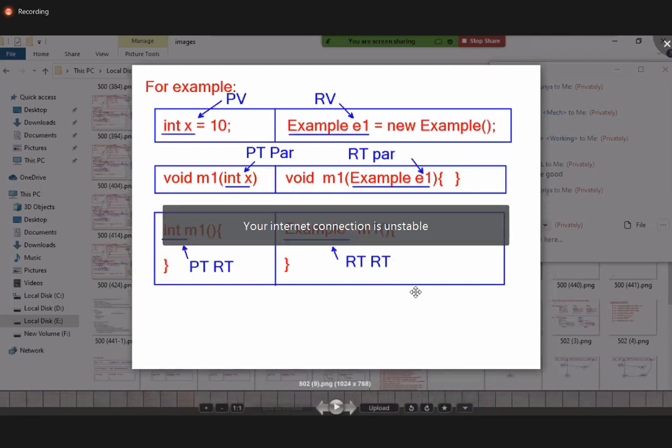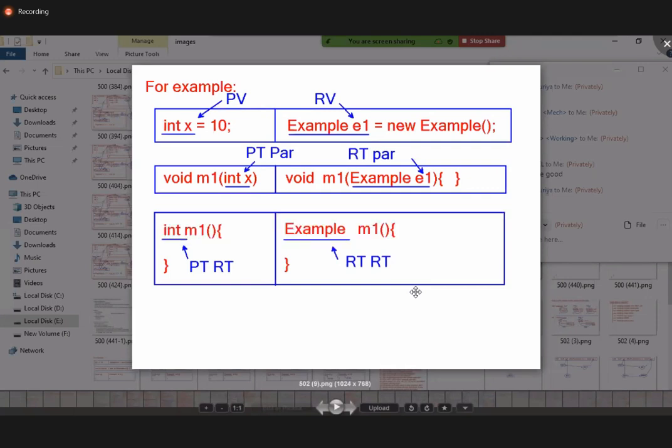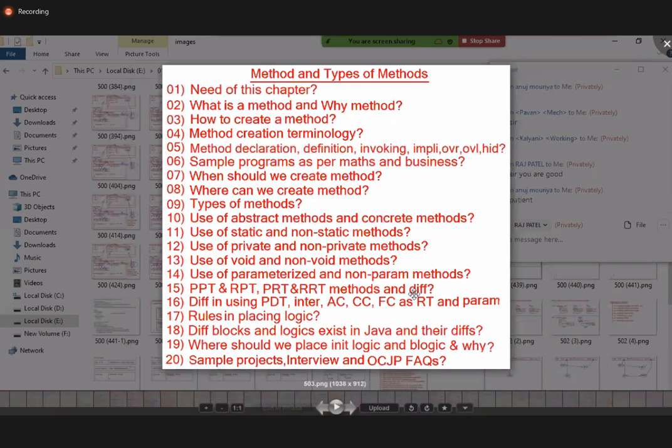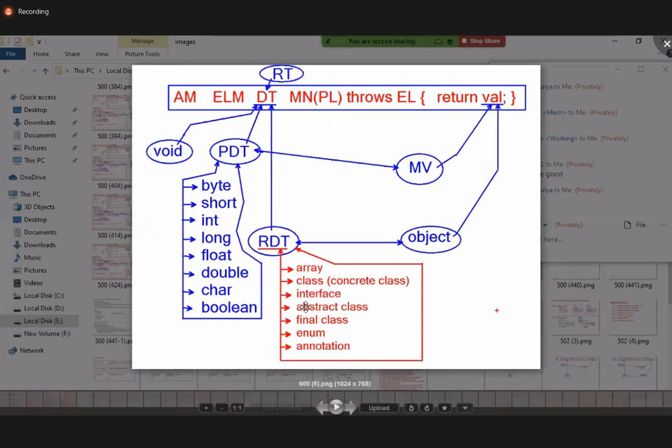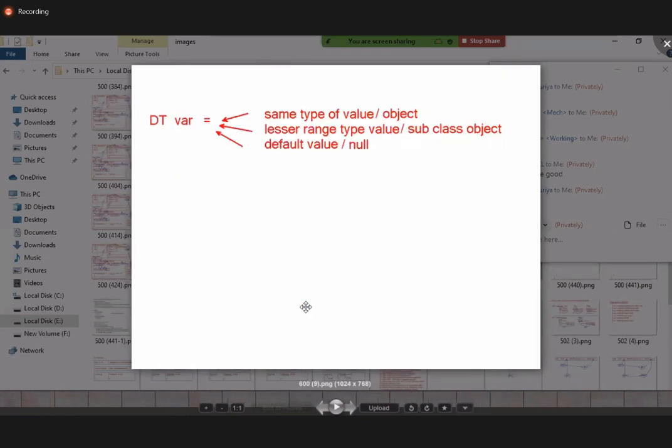Now, if I take a variable, or if you take a primitive type as a parameter or return type, what are the possible values we can pass? If we use a primitive data type, interface, abstract class, concrete class, or final class as a return type and parameter, what are the possible values we can pass, return and store? For that, I have given you a small idea. What are the possible values we can place?